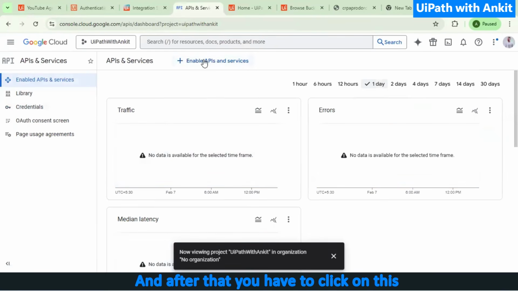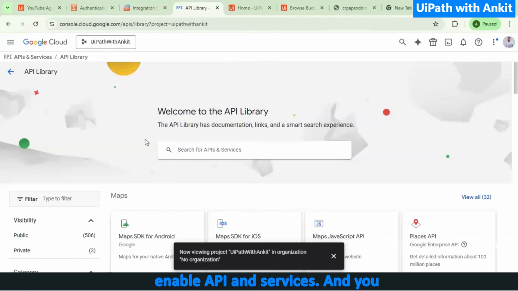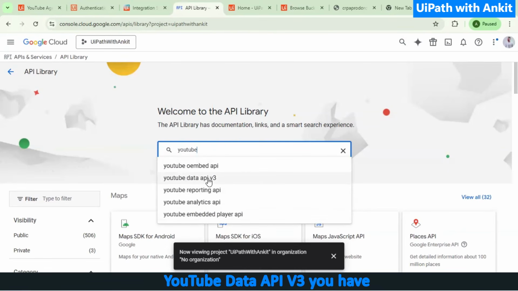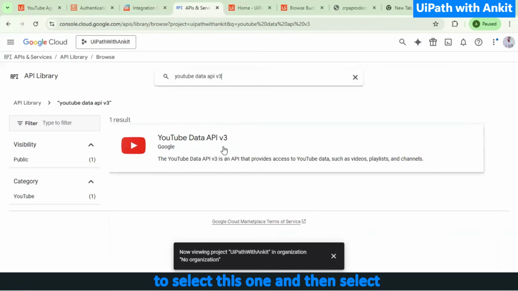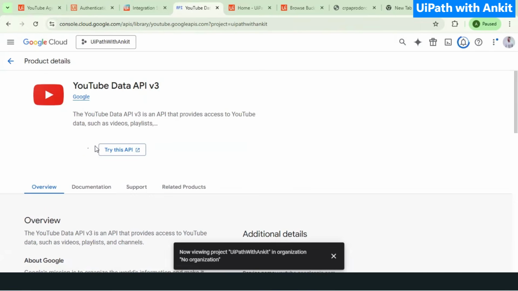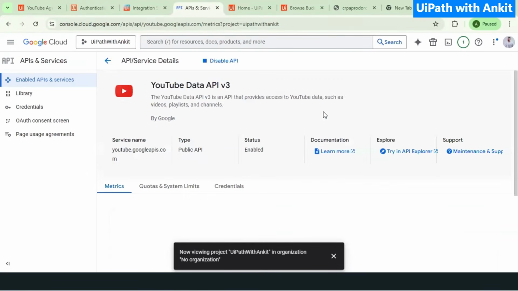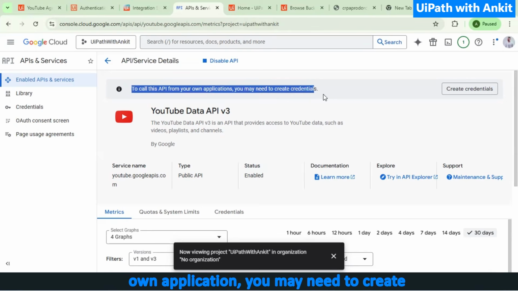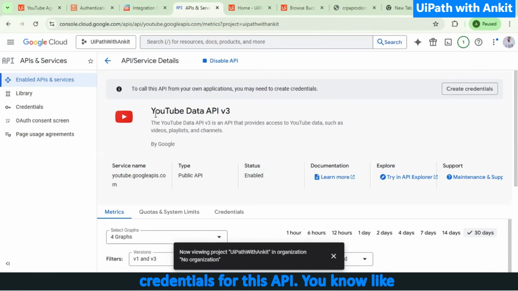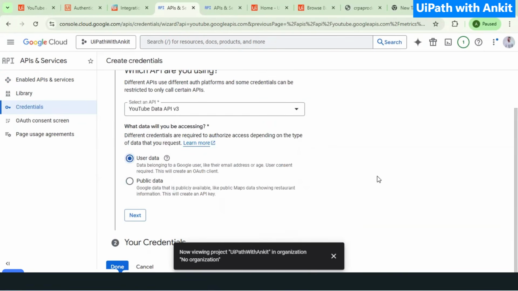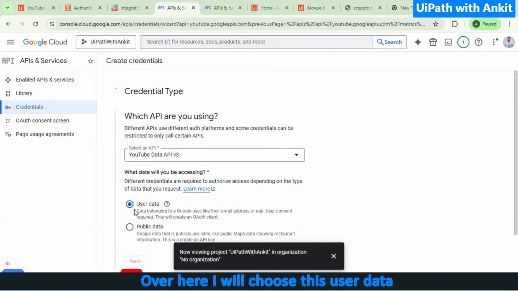And after that, you have to click on this enable API and services. And you have to select YouTube Data API v3. You have to select this one and then select this YouTube Data API v3, and you have to enable this. And then to call this API from your own application, you may need to create credentials for this YouTube Data API v3. Click on create credentials. Or here I will choose this user data and click next.